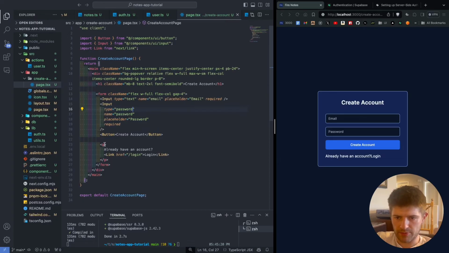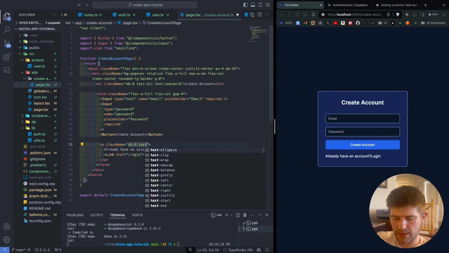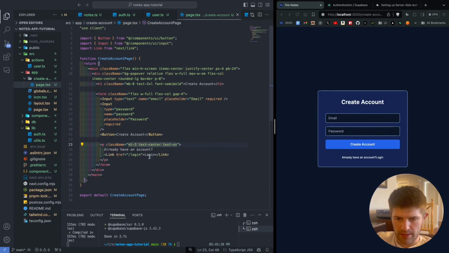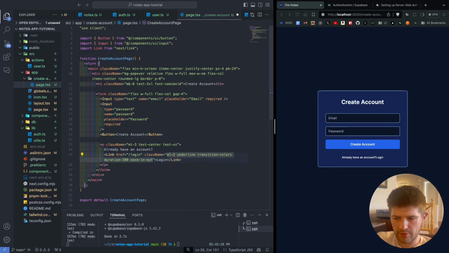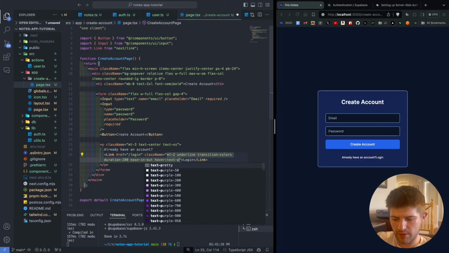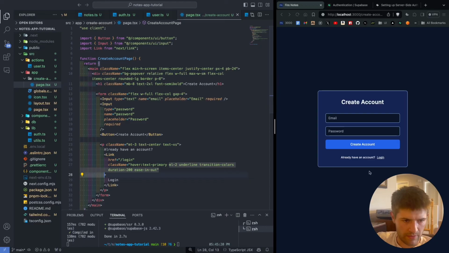We come down to this, we'll add a little CSS to this. We'll say margin top of 3, text-center, and text-xs. You can also add some CSS to this. We're going to say margin left of 2, underline, transition-colors, a duration of 200 milliseconds, ease-in-out. And we're going to say hover, the text is going to become primary. So now when we hover over this, boom.